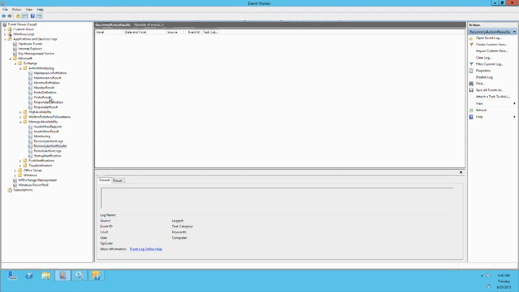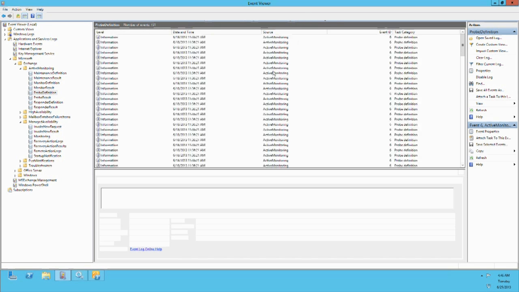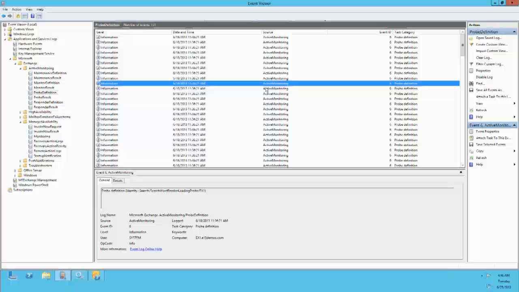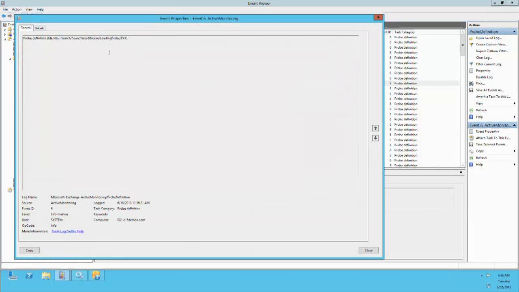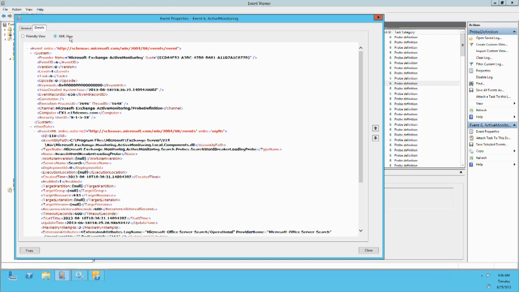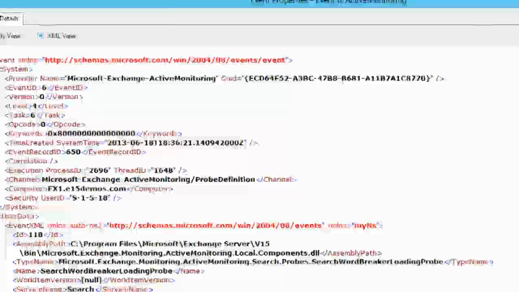If I just pull up Probe Definition, for example, there's a bunch of events in here, and these are all going to be informational events. I'm just going to pick one at random here. When you look at these events, don't just look at the General pane. What you really want to do is go to Details and turn on the XML view. This will populate in a second here. Give it a second to zoom in. So I just randomly picked one of the probes here.